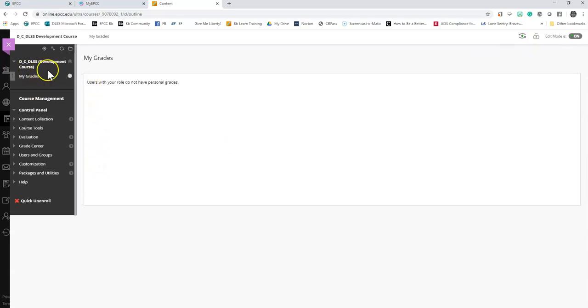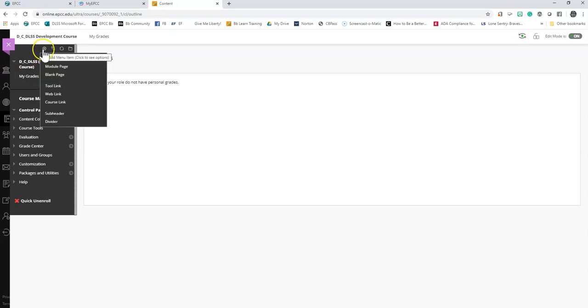In order to add those Blackboard tools to this menu, you have to put your mouse over this circle with the plus sign. This is the add menu item. This plus sign allows you to add the following items to your menu. We're going to use most of them. We're not going to use some of them, but we are going to use most of them. Announcements and course messages are Blackboard tools, so we're going to want to add a tool link. Okay, we can also add subheaders and dividers to help us section our menu so that it looks clean, and these sections are divided by lines so it's easy to find.